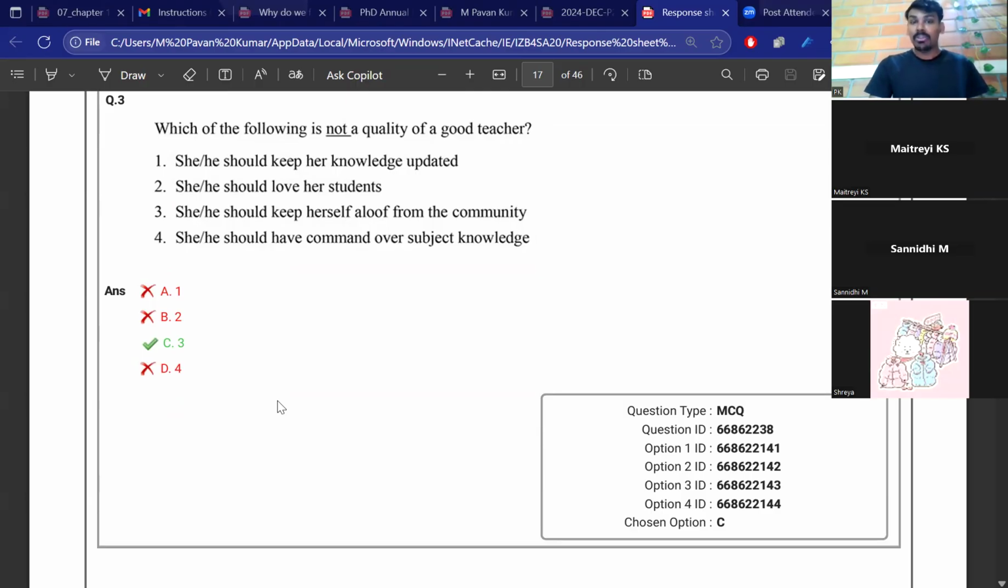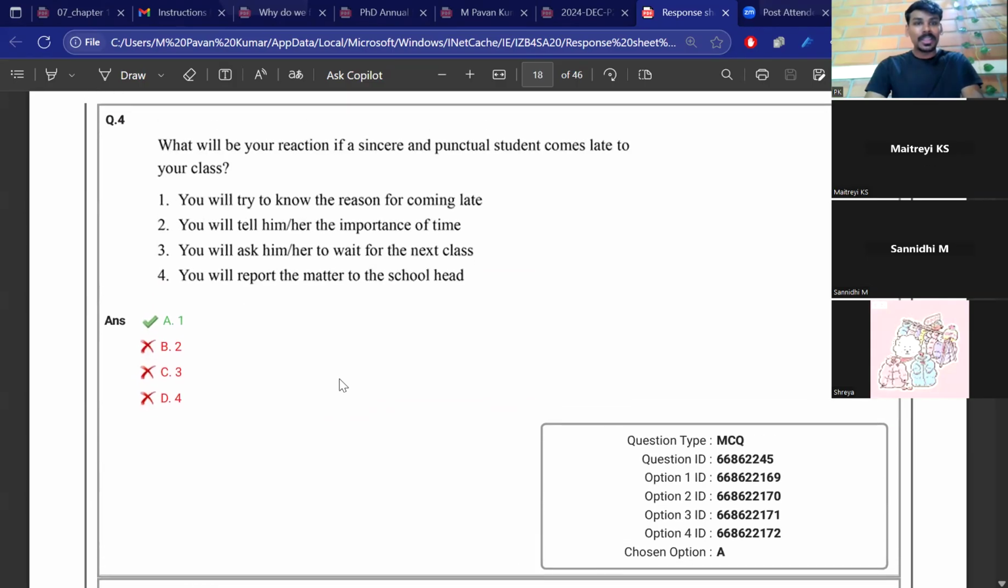Option 3, aloof, means not paying attention, like not focusing on it or not giving much attention to it. So option 3 is not a quality of a good teacher. So option C is correct here. Any doubts in this question? Okay, thank you. We'll move on to the next one.